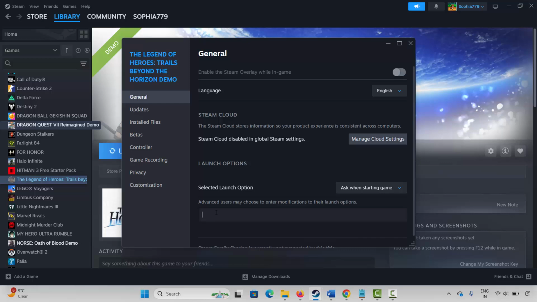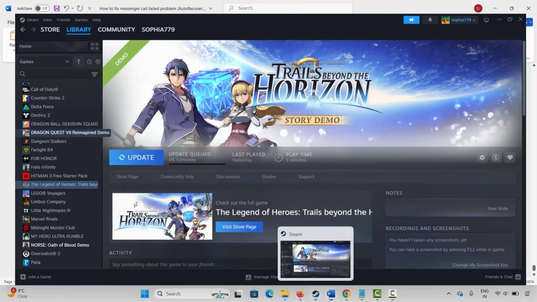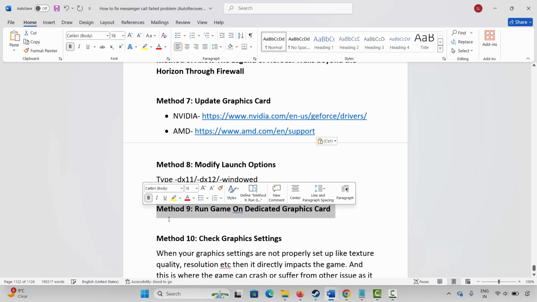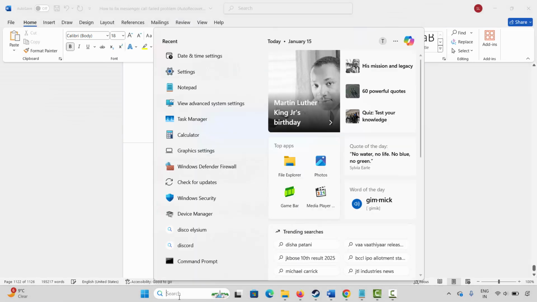So for that go to Steam, under library section, select your game, right click on it, click on properties and under general here you have to type -DX11 and then try to launch the game and check if it's working. If this doesn't resolve the issue, again come back, type -DX12 and then try to launch the game and check if it helps to fix the problem. If the issue still occurs, then come back, remove the launch option and move to the next method.